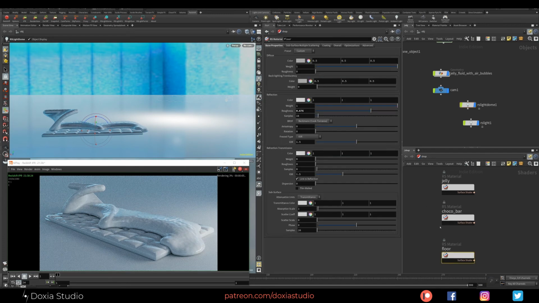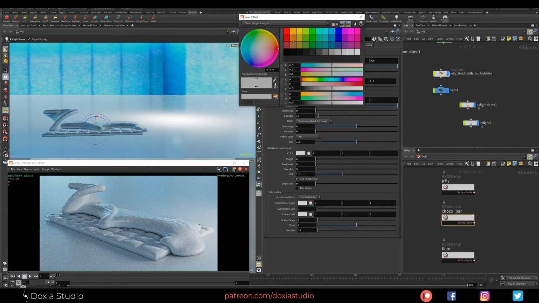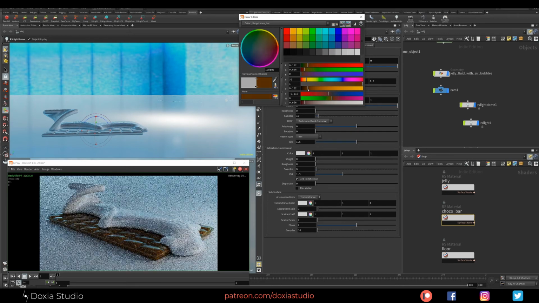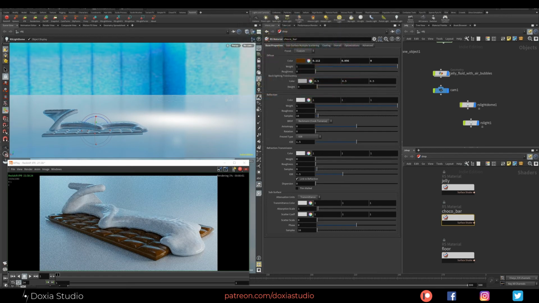Okay, the floor, I'm increasing the roughness so it won't be a mirror. Okay, let's change the choco bar. So this is kind of brownish. Okay, chocolate milk, normal chocolate. Let's increase the roughness, something like that.